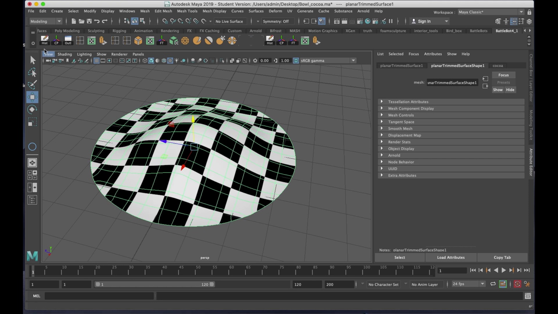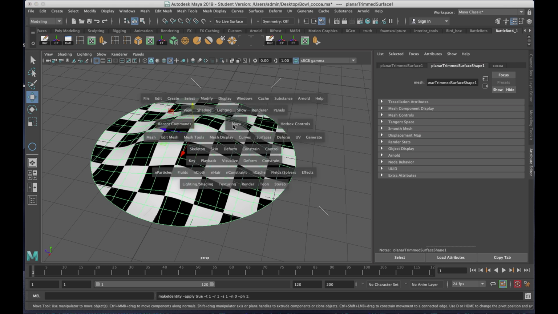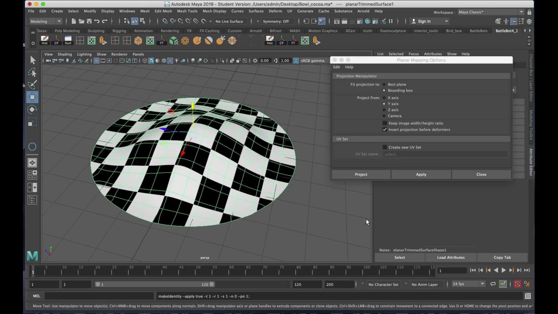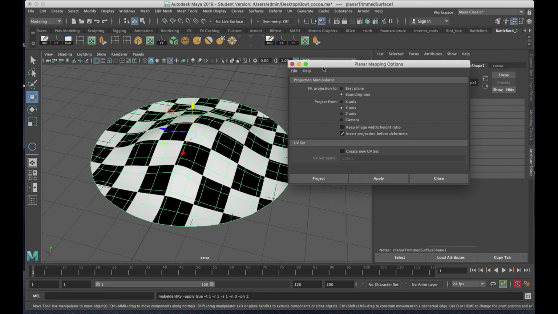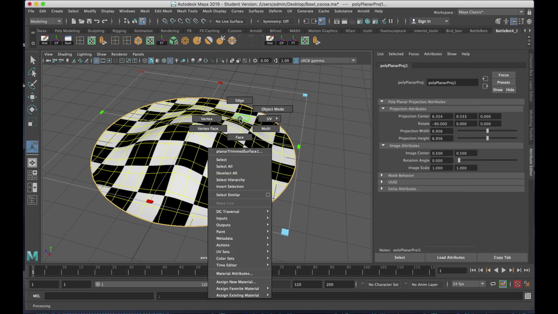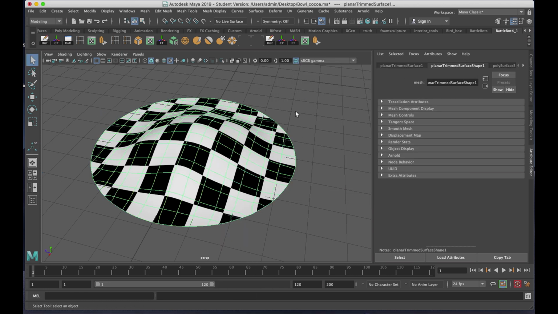Before I do, I'll click on Delete by Type History, Center Pivot, Freeze Transform. Now I'll hold down the space bar. Going to UV, I'll choose Planar Mapping, Attributes. I want to make sure that the y-axis is selected. I'll click Apply, and I'll close it out and return to my object mode.